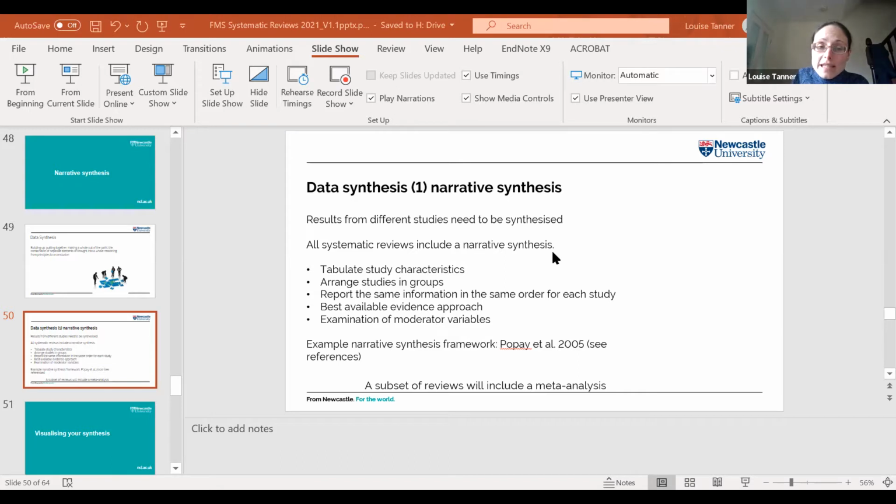You might also want to examine the effect of moderator variables. For example, if you have a systematic review looking at the effects of food and drink advertising on snacking behaviour, you might be interested in whether the effect varies between males and females. So you might want to separate the data, looking at the effects specifically in males and specifically in females, and seeing if there's a variation. A subset of reviews will include a meta-analysis, which is a statistical synthesis of the data.